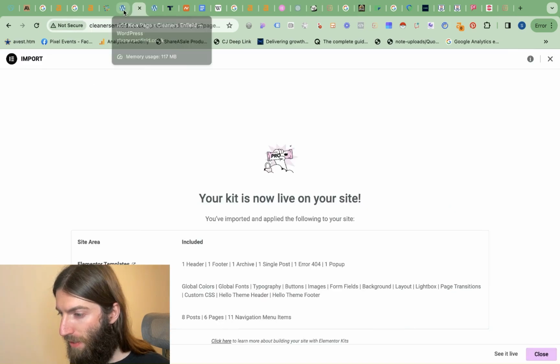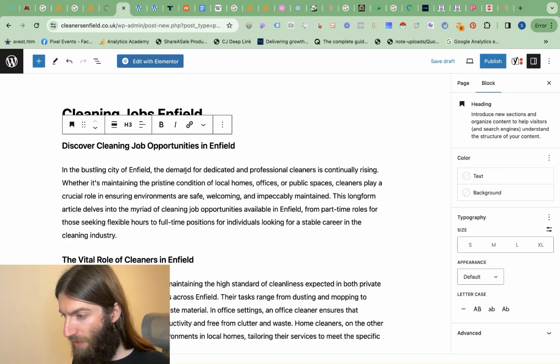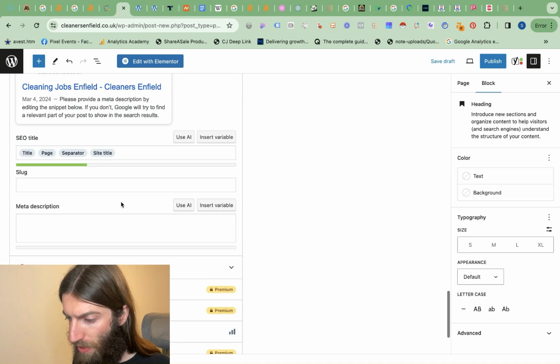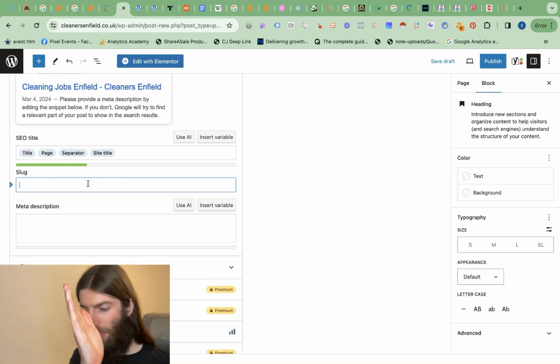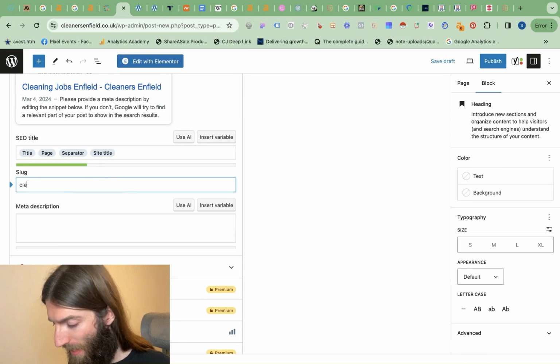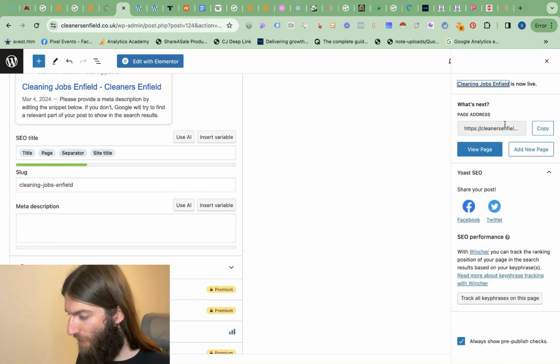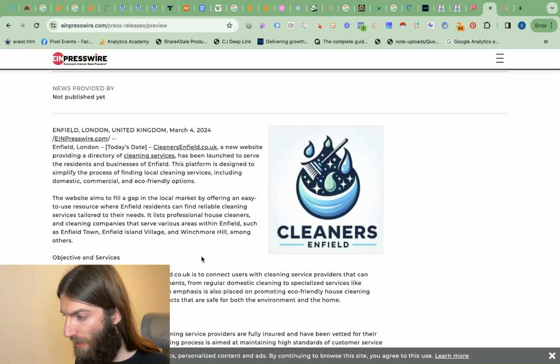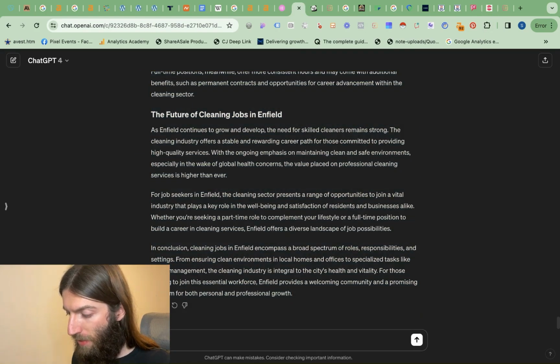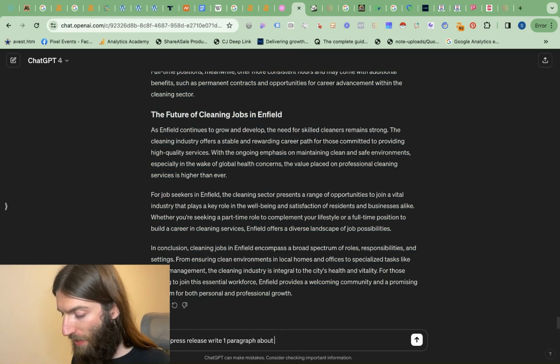Copy those back to the website, cleaning jobs Enfield, and going back to Yoast, it's important that the slug, so that's what appears after the slash in the URL, is the keyword. So cleaning jobs Enfield, publish. Once that's done, we've got that URL, which is correct. We can now go back to our press release.